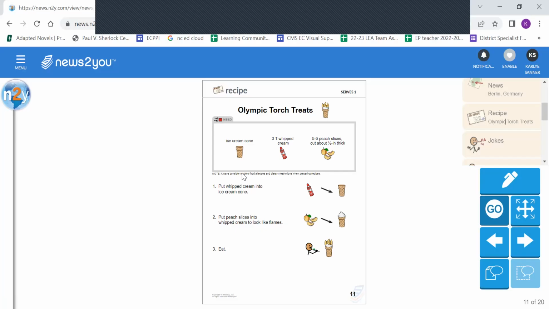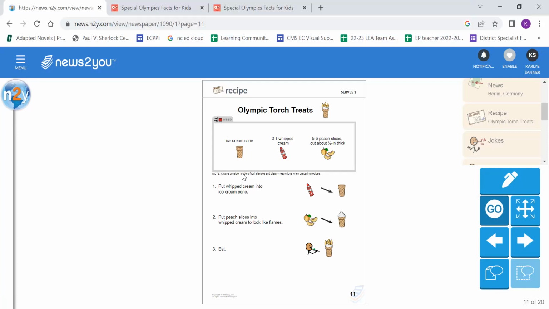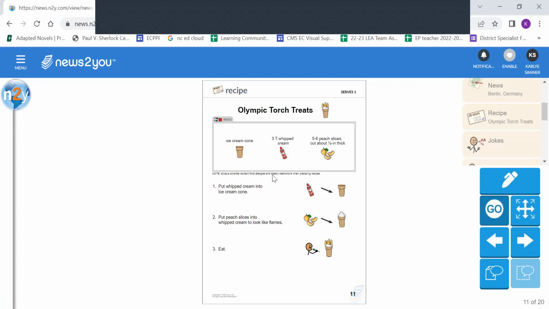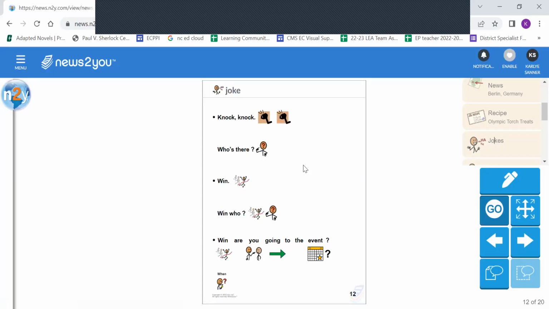All of the News2you papers always have a recipe that's attached to it. So this is just a fun way to get your students to work in small groups together or complete an activity in sequence. So students have a lot of fun with those. We always have 2 jokes with every paper.